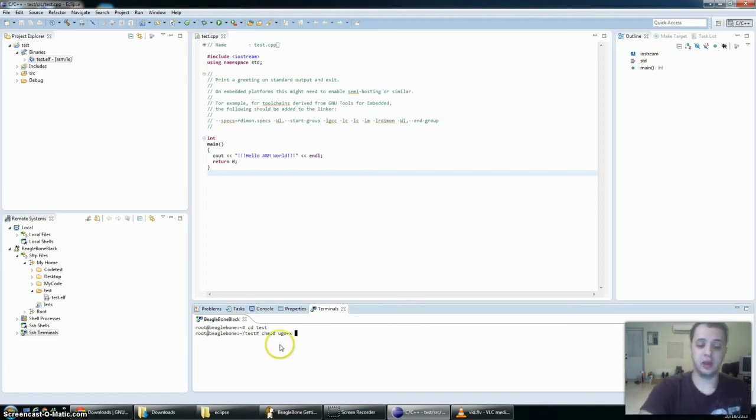As you can see, after running the file, it displayed the message that was in the code, and everything seems to be alright. And that about wraps it up for getting cross-compiling and remote systems set up for the BeagleBone on Windows.